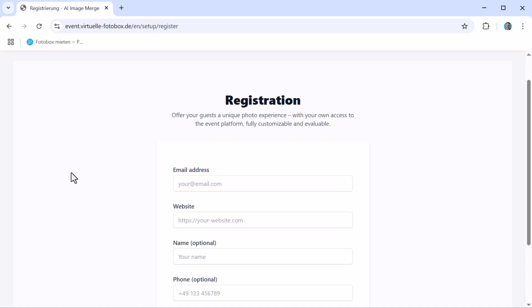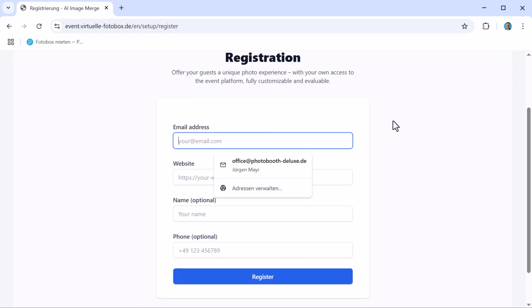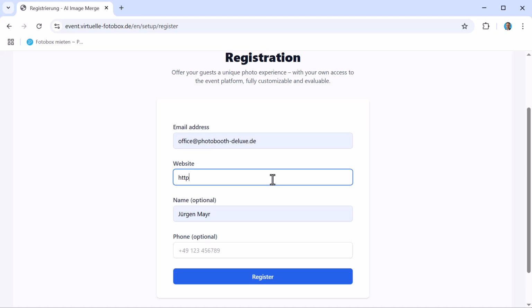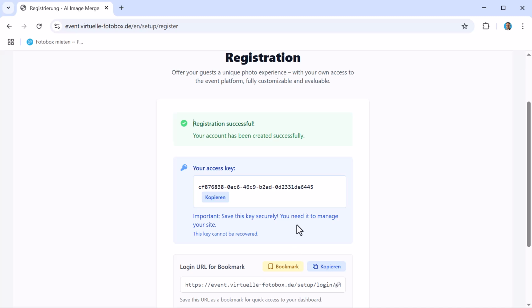You need to register yourself, so with your email address, your website. Name and phone number are optional. Okay, you click register. Registration was successful.